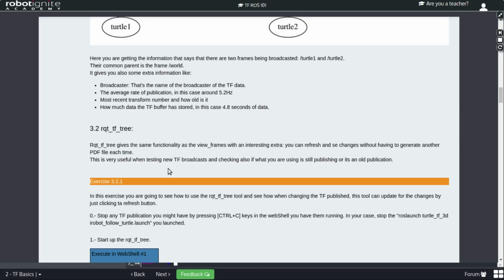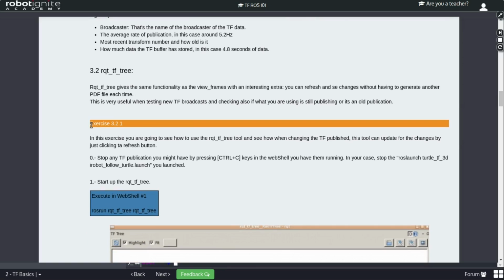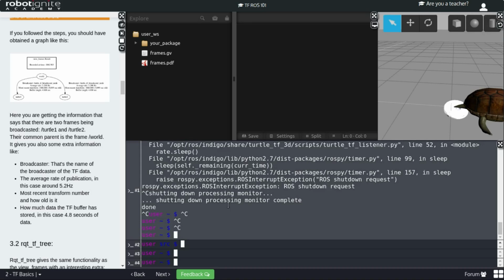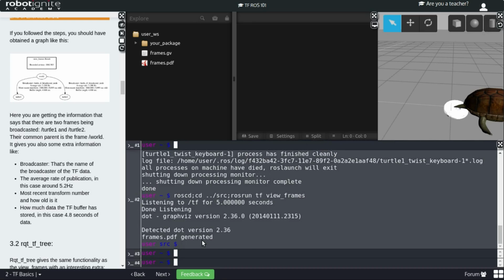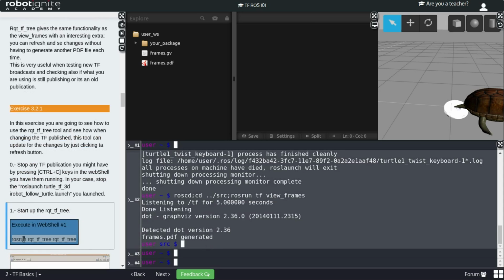Let's have a look. We go to exercise 3.2.1. We are going to run this first. That means we won't have the TFs being published. So what will happen here? Well, let's find out. Whoops. Let me copy this again.